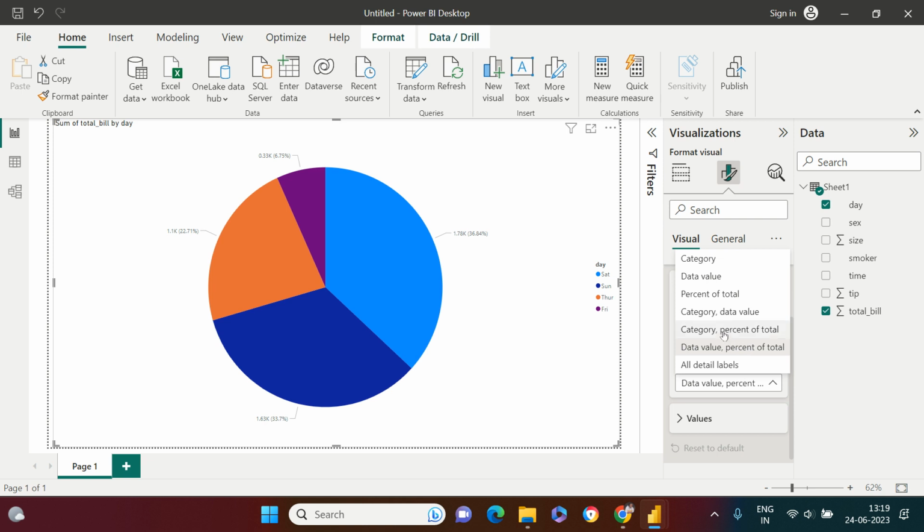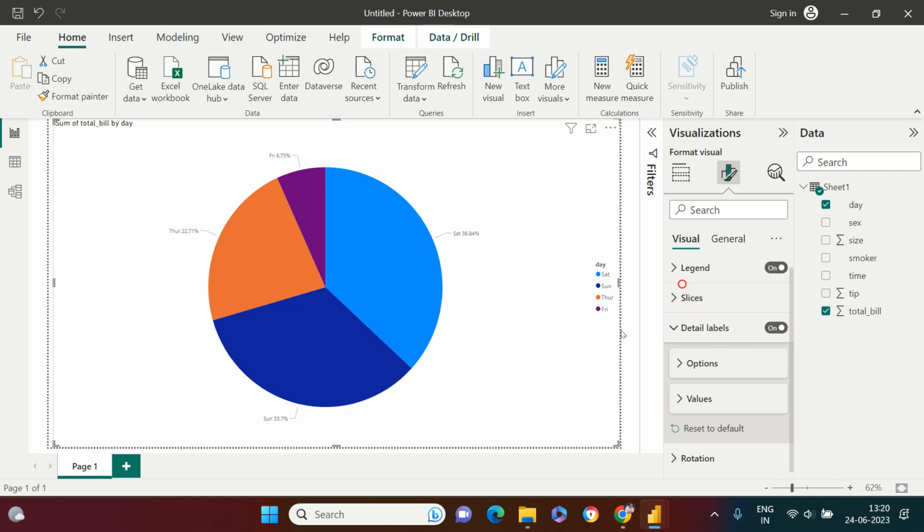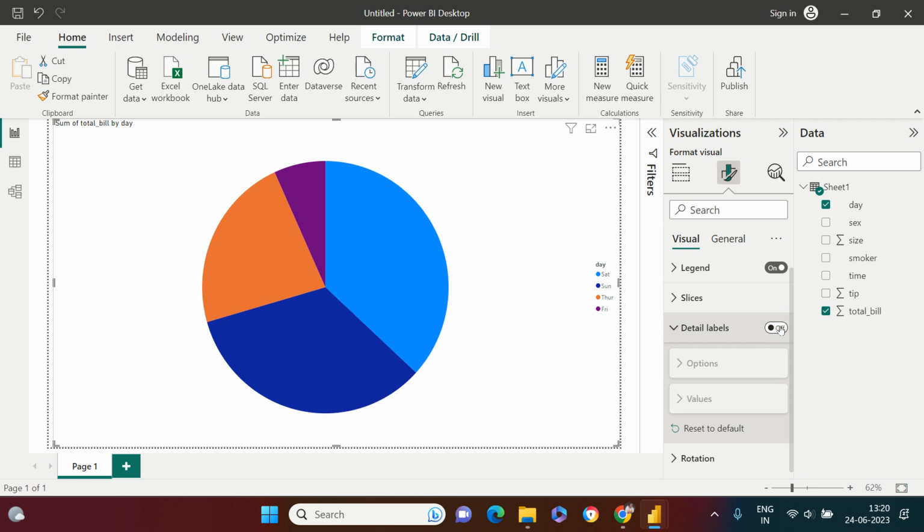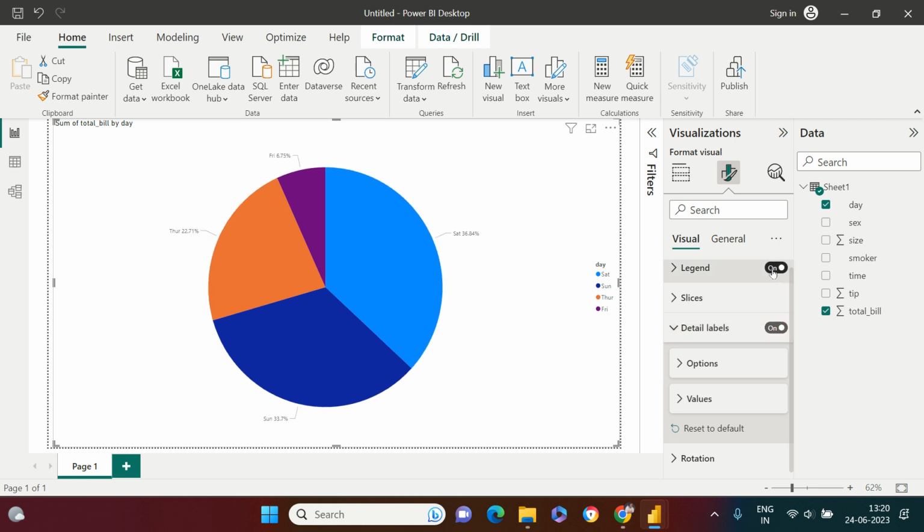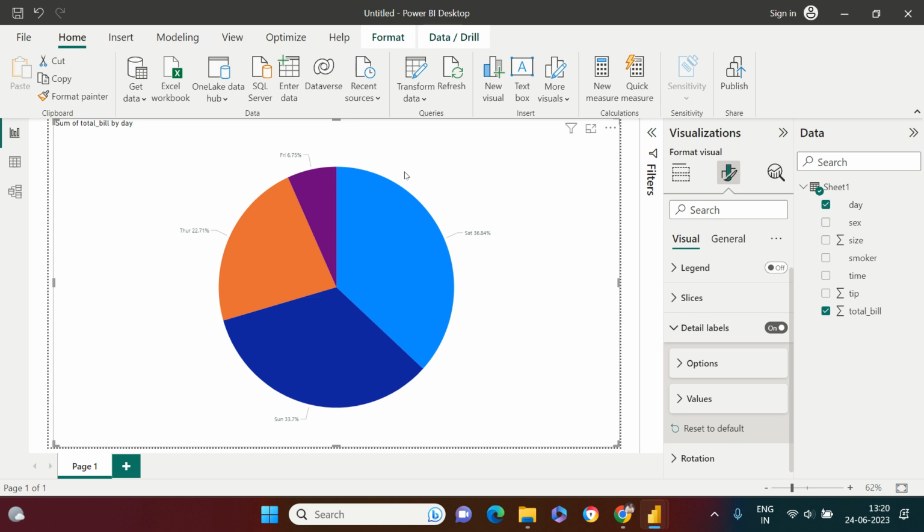Right, what I want to see is category and percentage of total. I just need to click that. Now you see it has changed. It is showing Saturday 36.84%. Right, you see how simple it was? Now I don't want to show these labels. Right, so because this is of no use now, I can just do this. No, sorry, I made a mistake. Rather, I should turn off this one. Okay, now this is done.